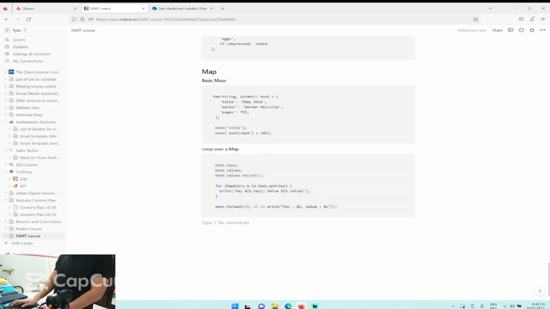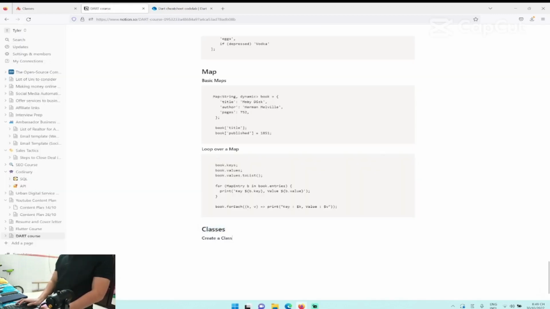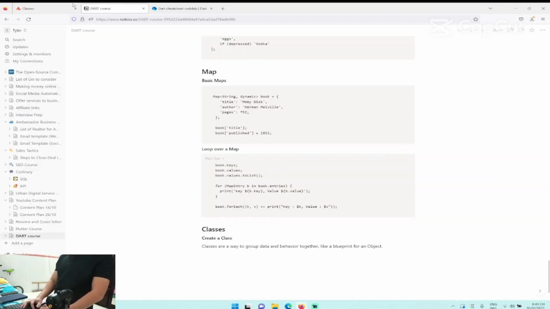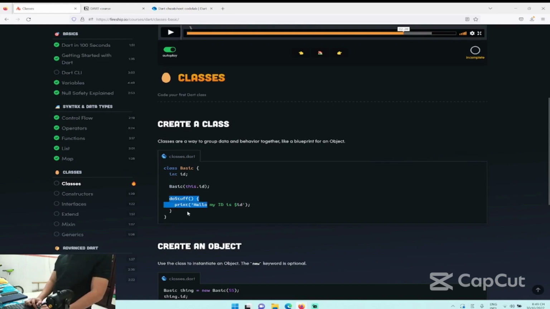Put it into my human language. Create a class. Class, or a way to group data. So here we have a class called Basic. There's an int, there's basic, this ID, which is like an object, and then we have a function.